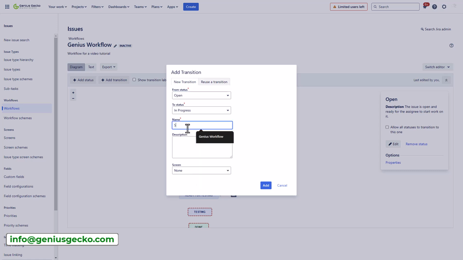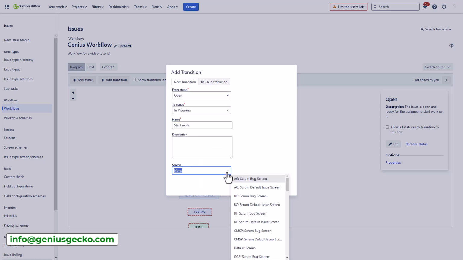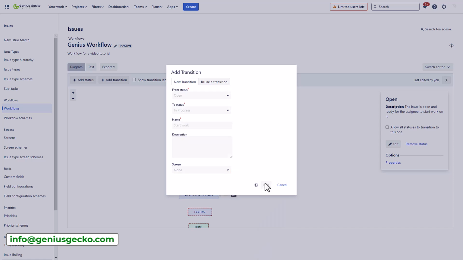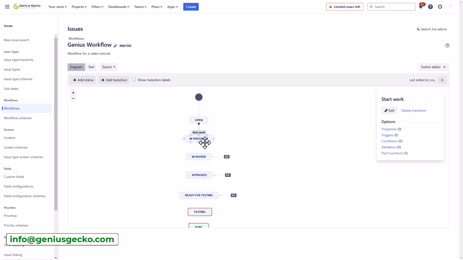We can call it start work, and I can also connect a screen to that particular transition. What does this mean? It means that whenever I select the in progress status, Jira will open a selected screen, and here I can force users to add some additional information, for example, populate a field, add an estimate of the effort needed to complete this task, or actually any other field. So let's hit add, and I've added my first transition. Now I will do that for the remaining ones.